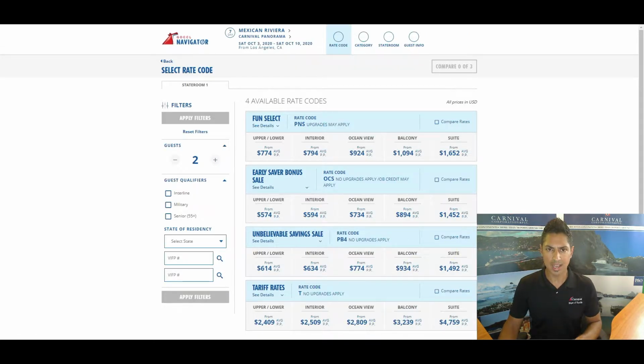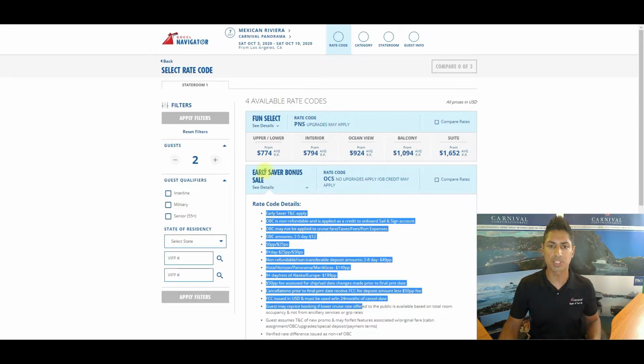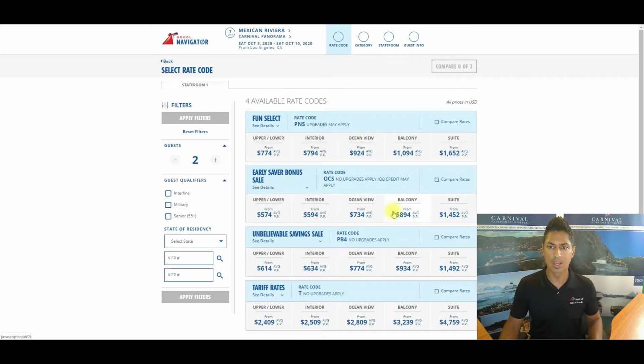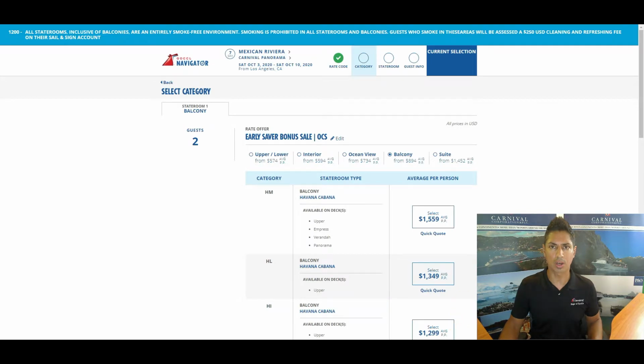Now you'll see, after you've selected the ship and date, the different fare codes to choose from. Now, I would suggest when you are reading through the fare codes to click the See Details button to get the terms and conditions for that promotion. If you're looking for a balcony, as an example, select the category type you want and then continue.